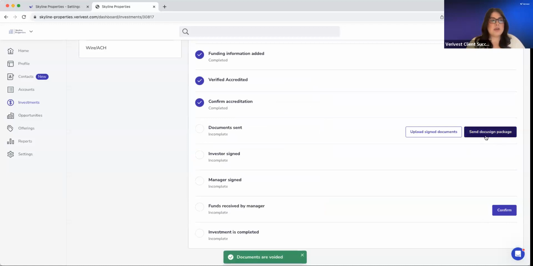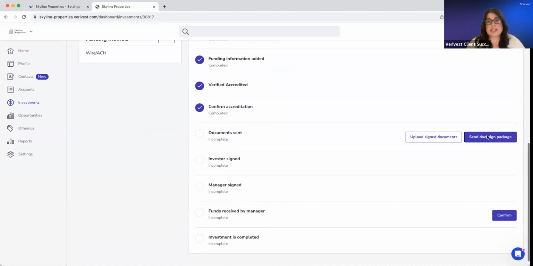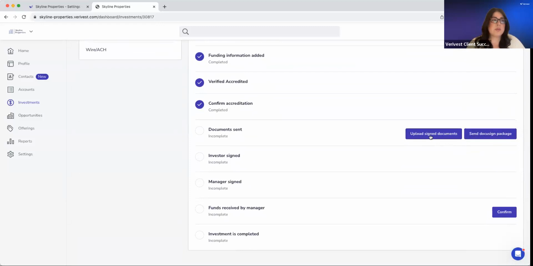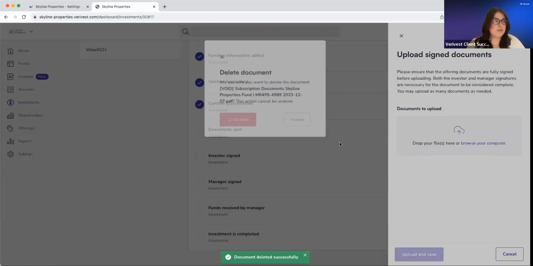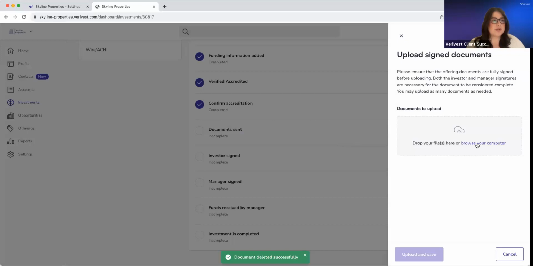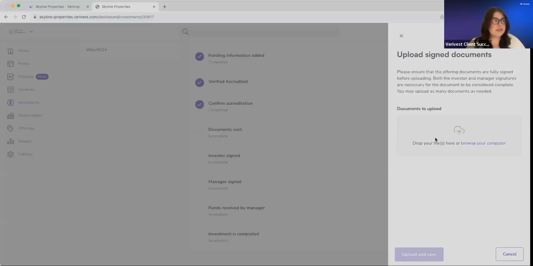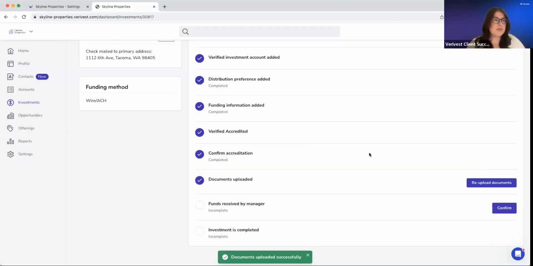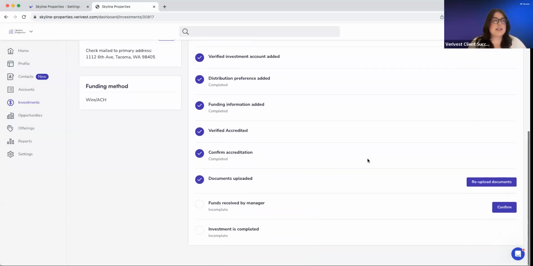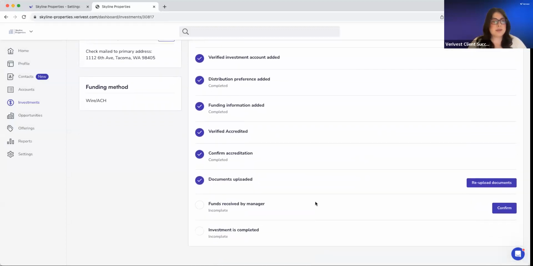And then once that's done, you can edit anything and resend the documents, or you can upload documents. Sorry, this is using my voided document there. Or you can upload documents signed offline, and you just upload them there, upload and save. And then you'll see that now that step is complete.